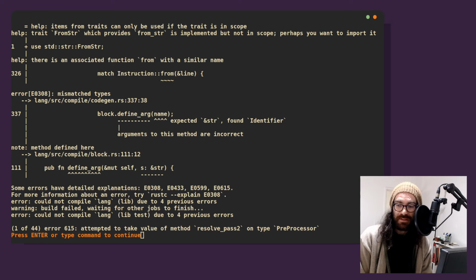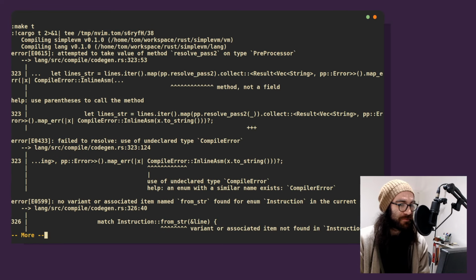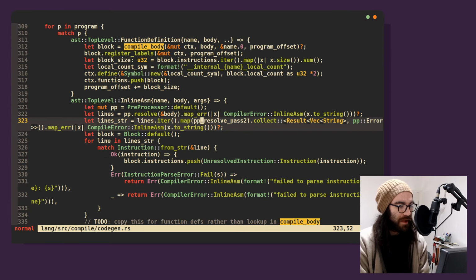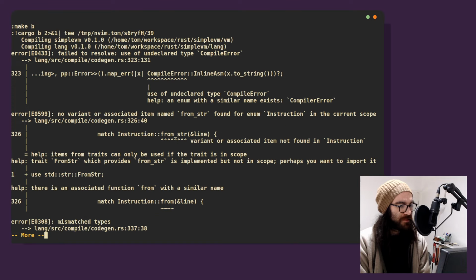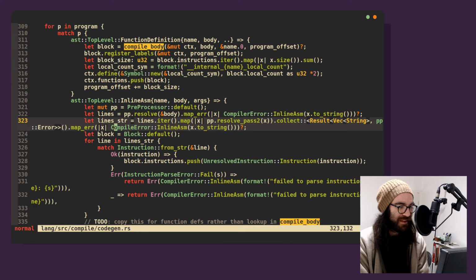I'm cutting off some of this here, but that's okay. Oh, how's everyone doing? How's everyone finding Method Not a Field? How is everyone's Tuesday going? It's a slow Tuesday here today.